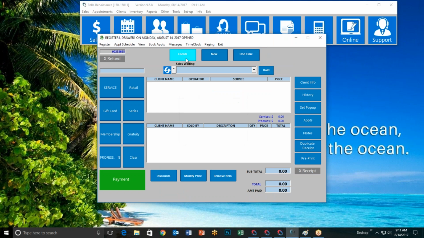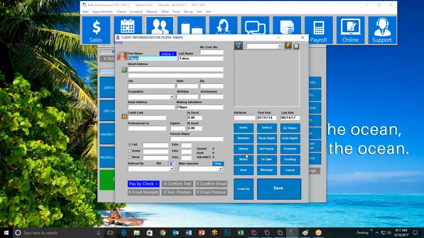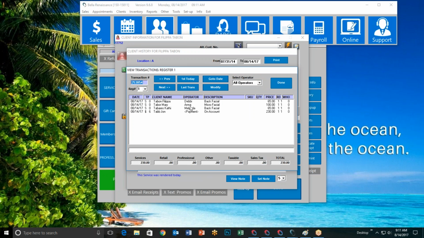And if I were to pull up any of those women, let me go to my clients here and pull up Philippa. If I were to go into her history, you'll see that on August 14th she saw Debbie and got a back facial. And if I view the transaction, I'll see that Anna was on that transaction and so was Melinda. And I can see that it was paid for by John Tab on account.